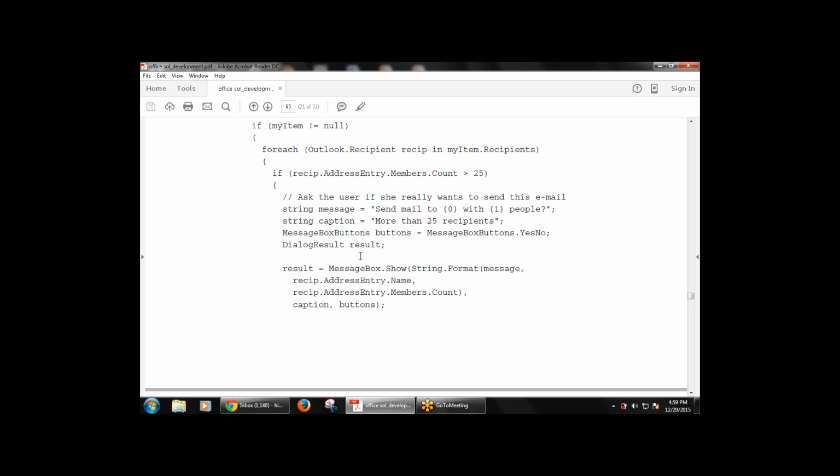Then result equals MessageBox.Show, then string.Format is used, then the message, then receipt address entry name, then receipt address entry members count, then the caption and the buttons. So there are two parts that are also used, the caption and the buttons. So one is MessageBox.Show, then the receipt address entry name, then the receipt address entry members count, then the caption and the buttons.